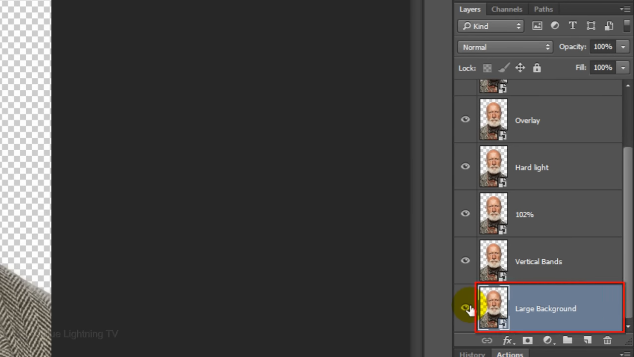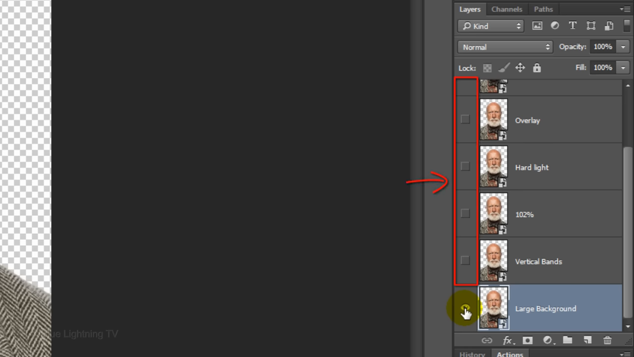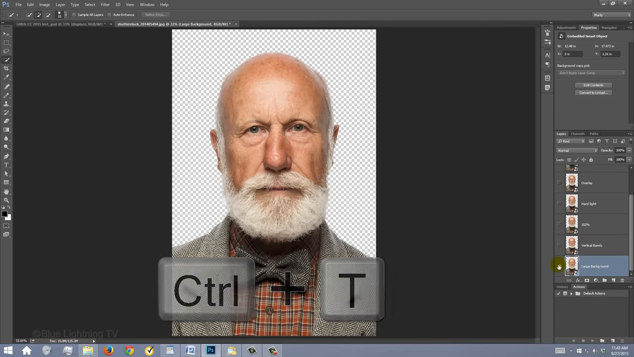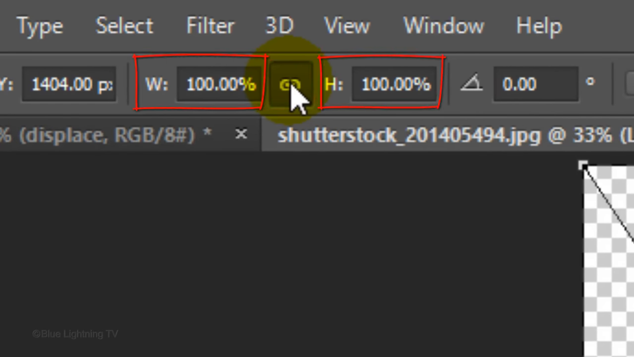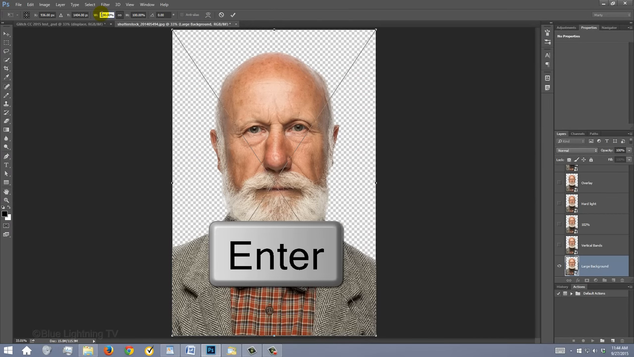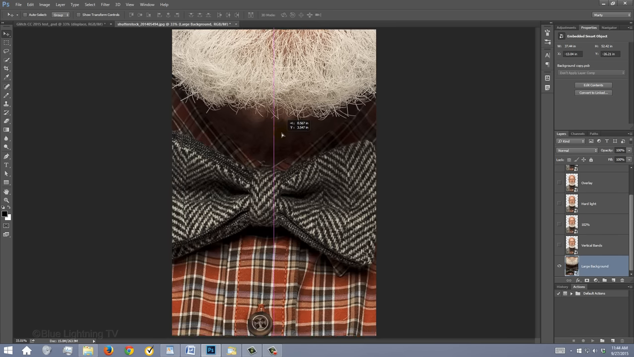We want to see just this bottom layer and hide all the layers above it. To do this, Alt-click or Option-click on the eyeball icon next to the Large Background. Open your Transform tool by pressing Ctrl or Command-T. Click the chain link between the width and the height. This links them together. In either field, type in 300, then press Enter or Return twice. To move your image, press V to open your Move tool and drag it to a new position. You can always reposition it later if you want.